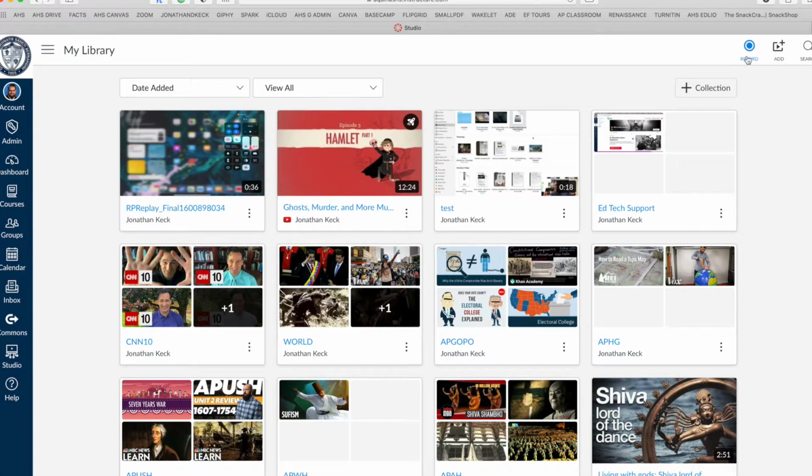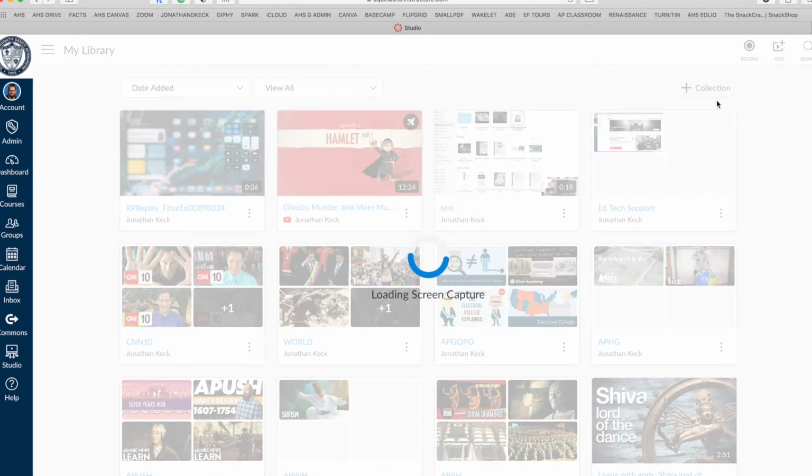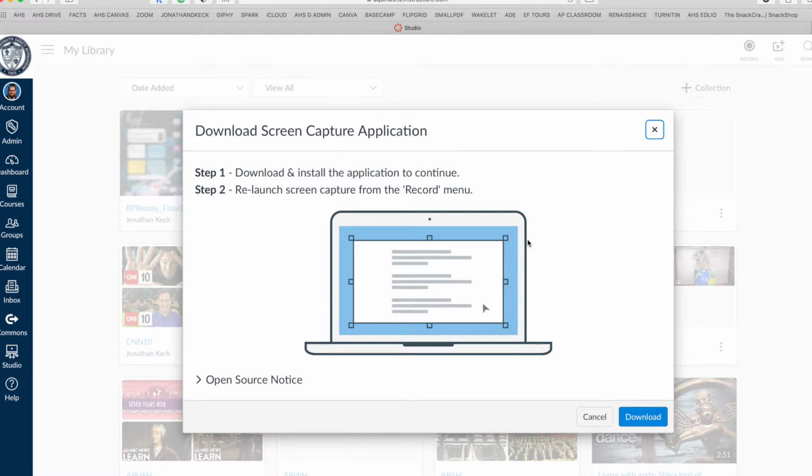Now, if I wanted to record on my local computer right here, there's some steps I need to go through. So if I want to hit record, I can choose what it's going to be. Screen capture, webcam. You're going to be able to do both at the same time. But if I hit screen capture, let's go with that. All right, so it's going to process here, and it's going to tell me, hey, I need to download a particular software package, because right now I don't have the software to capture my screen and to put it straight into Studio. So here it tells me, step 1, download and install the application to continue. Step 2, relaunch screen capture from the record menu.